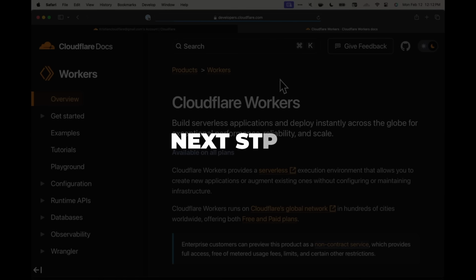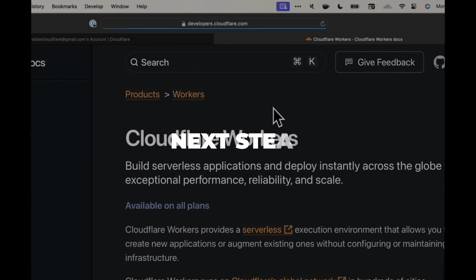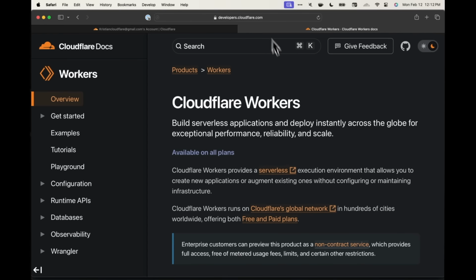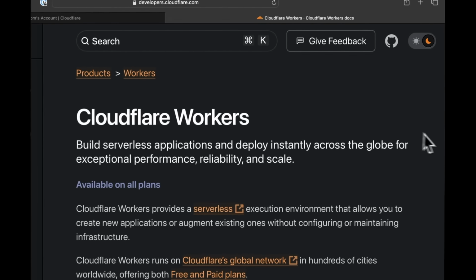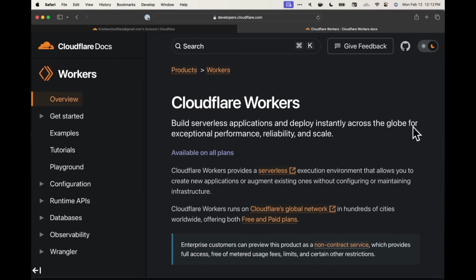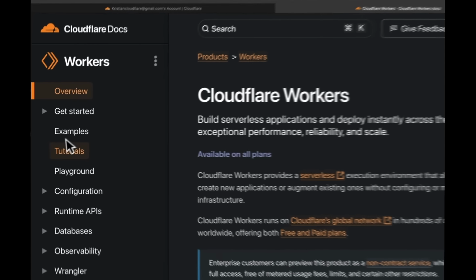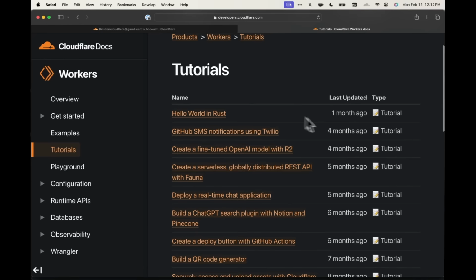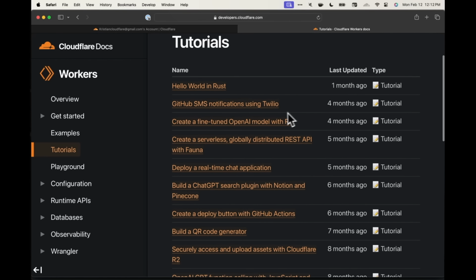The last two places that I want you to check out are the Cloudflare Workers documentation. You can find this at developers.cloudflare.com/workers. And this is documentation that has been worked on since the beginning of Cloudflare Workers launching. We have years and years of tutorials that you can check out. You can do things like build OpenAI models that are fine-tuned. You can connect to external databases like Fauna, things like that.